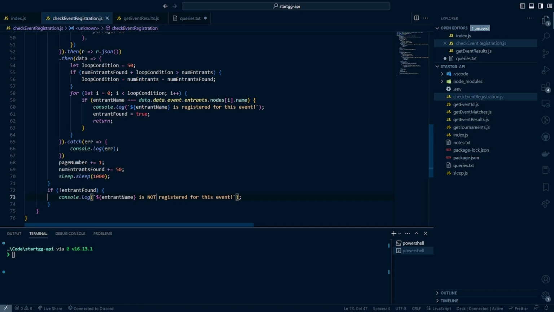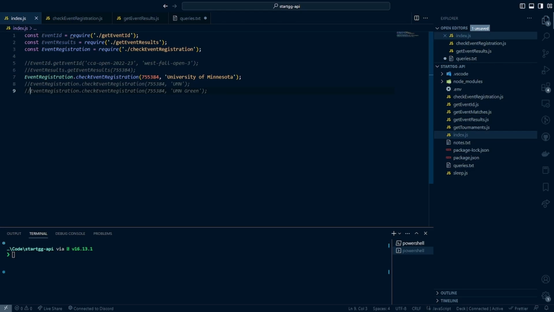Now this looks pretty good. We're ready to test. I already have it laid out here in index.js. The const event registration equals require with the import. And then I have a couple test cases here. So we can go ahead and do node index.js. So we are able to say, yes, University of Minnesota is registered for this event.